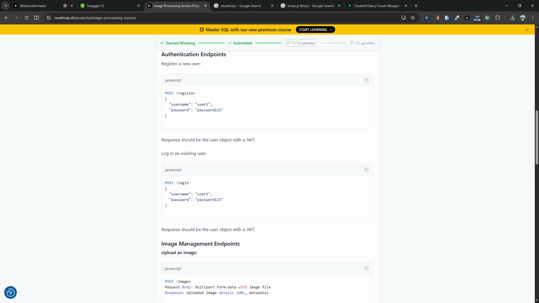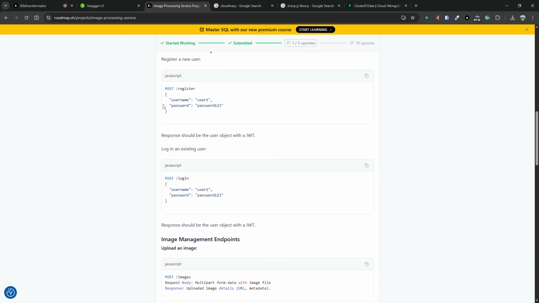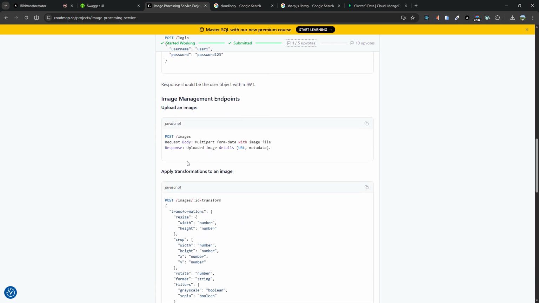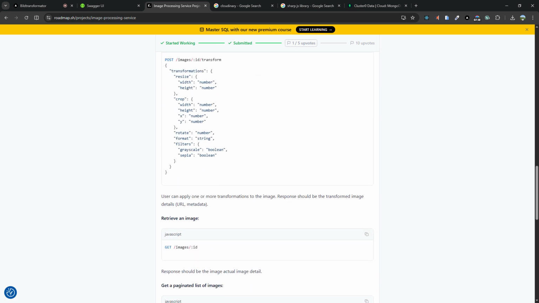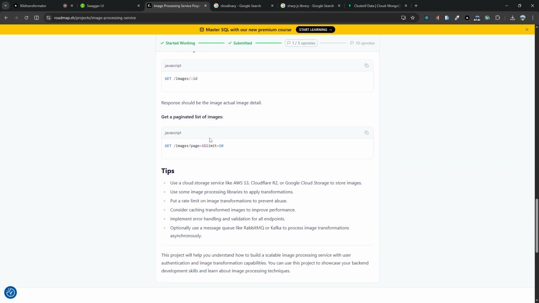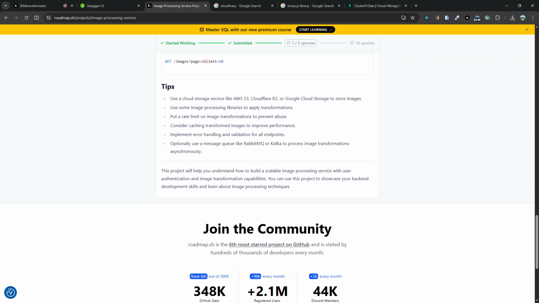All right. So how to implement? They give us some suggestions on how to implement. So we have the API for creating an account, for signing in, for uploading an image, for applying transformation to an image, for retrieving an image, and then also to get a list version with pagination. Okay, great. So next is the tips. They give us some tips.